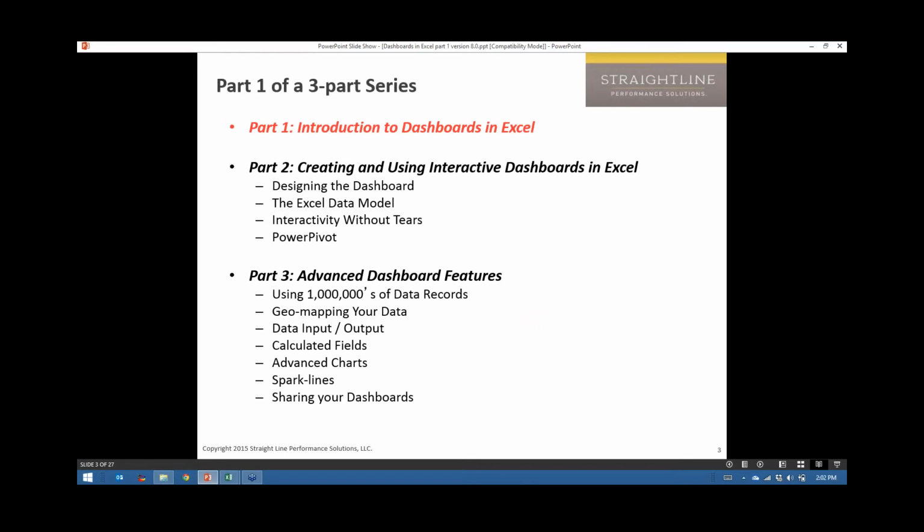Part 2 will be much more in-depth and drill into dashboard design, the Excel data model, interactivity without breaking a sweat, and Excel's Power Pivot. Now, Power Pivot is native in Excel 2013 and 365, but it is available as a free add-in for Excel 2010. Part 3, we're going to get even more advanced. We'll cover how to incorporate millions of data points, something early Excel versions could only dream of, and how to incorporate mapping tools for cool geographical visualizations.